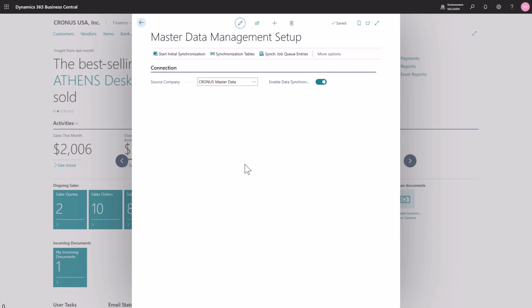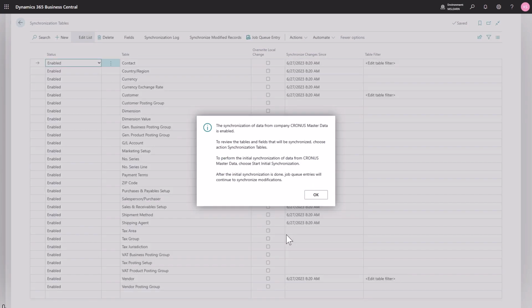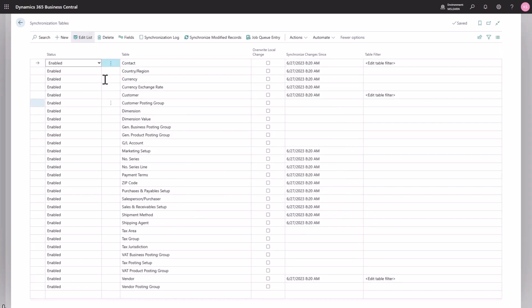All right, now the next thing to do is select the synchronization tables. So let's go there. I will click here on synchronization tables. You can also use the search function, by the way, but let's start from here. What you will see in a few moments is a list of all the tables that can be synced. We have the typical master data tables like contact, customer, GL account, and so on. But also setup tables like posting groups, the VAT product posting group, and so on. So these are basically all the tables that you can sync.